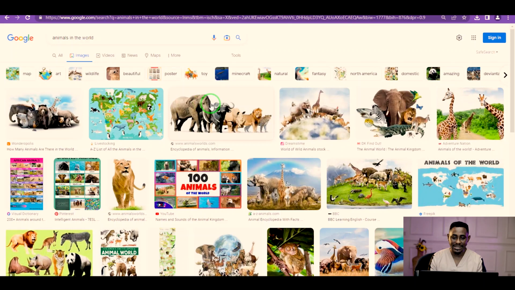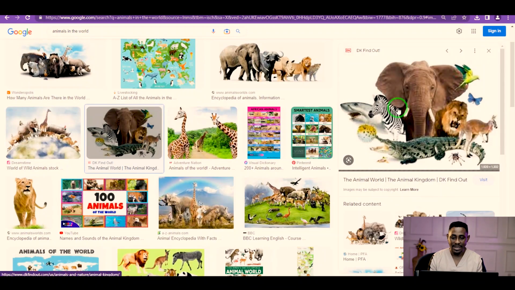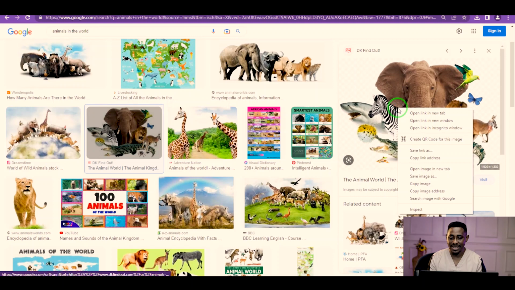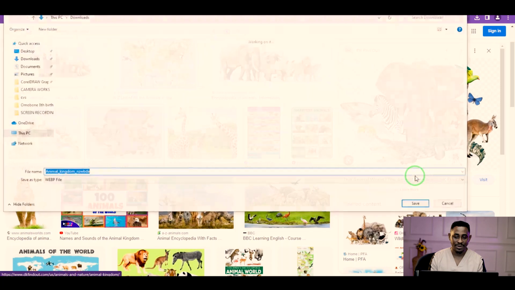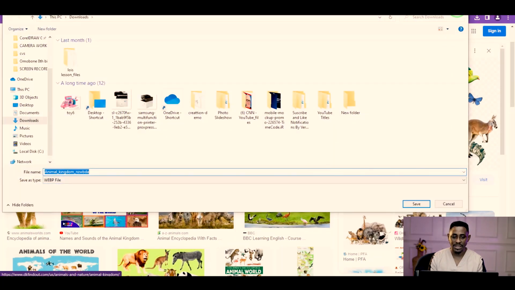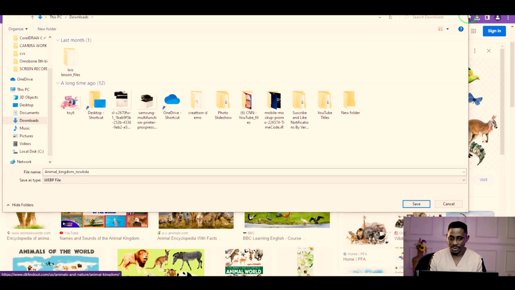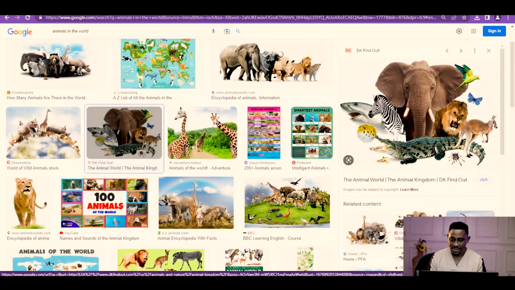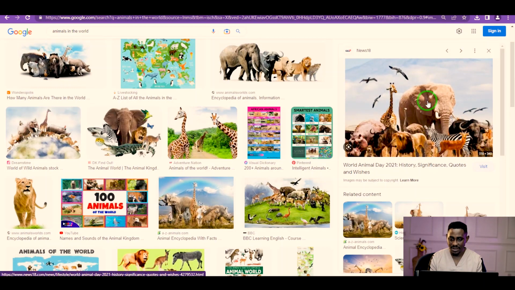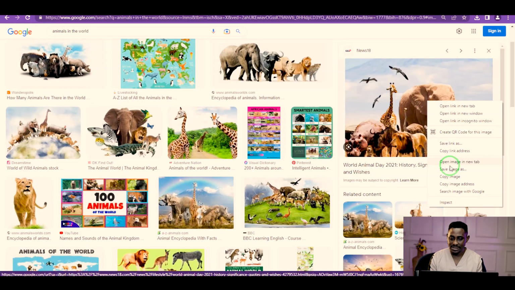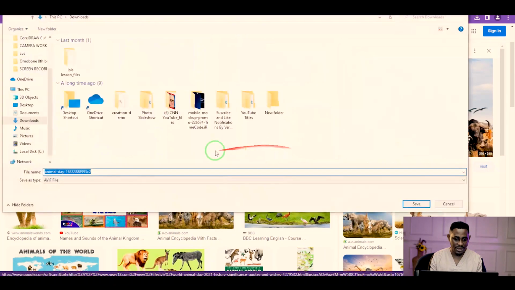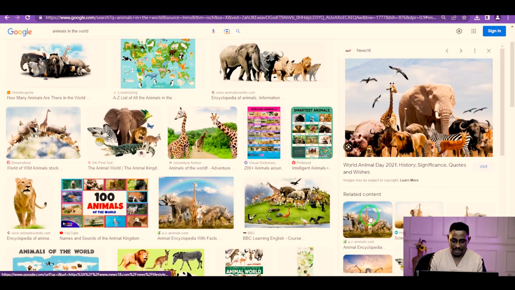So I like this image. I like this particular image. So I'll right click, and then I'll save the image to my computer. Oh, this image is a web image, so I can't use this image. So let me look for another image that is a JPEG image. So I'll say save. You would know if it's a JPEG image. This is showing an AVIF file. I don't want an AVIF file. I want JPEG.